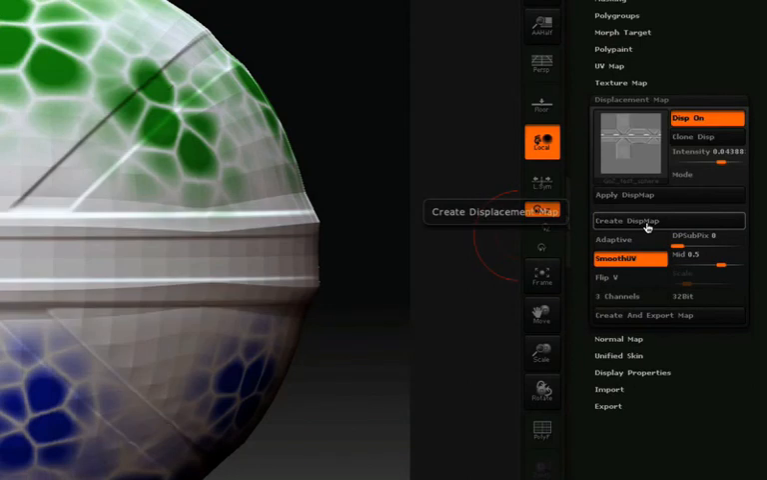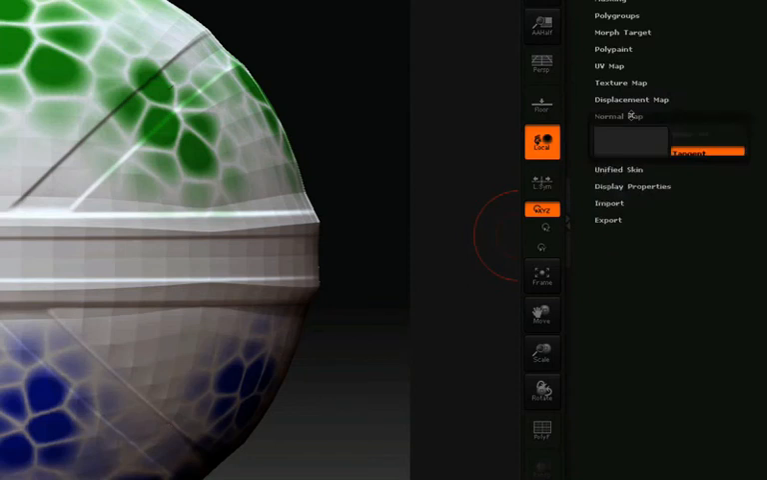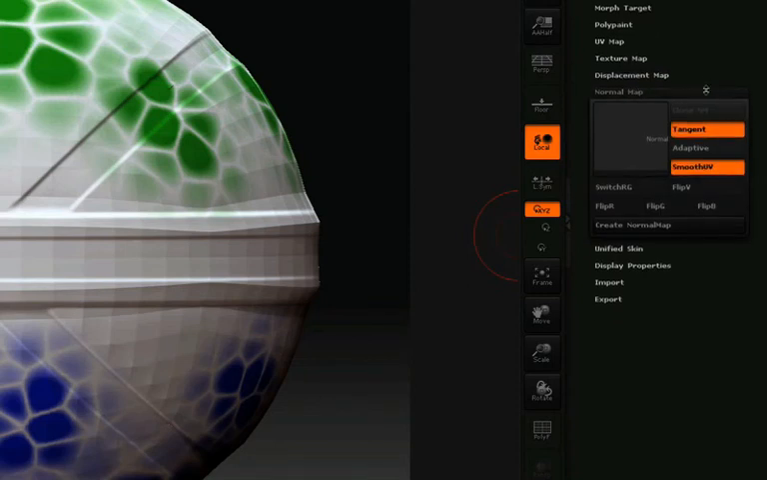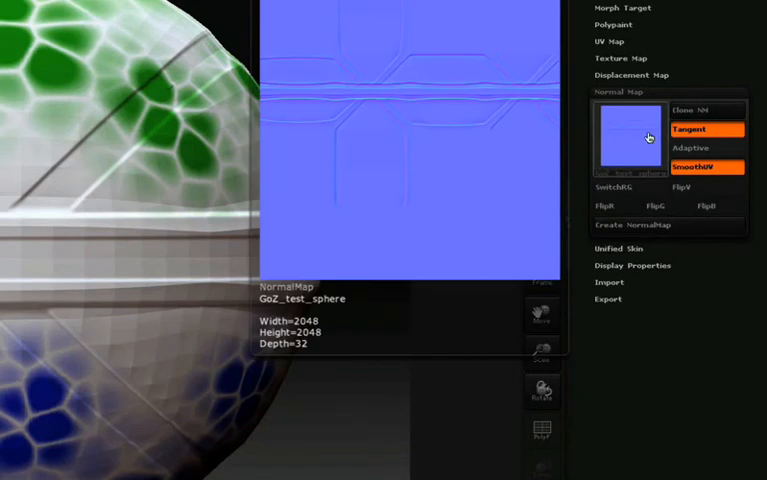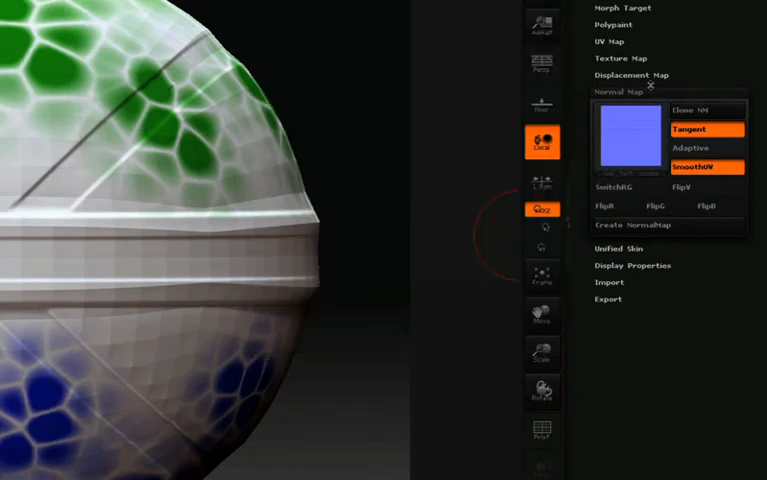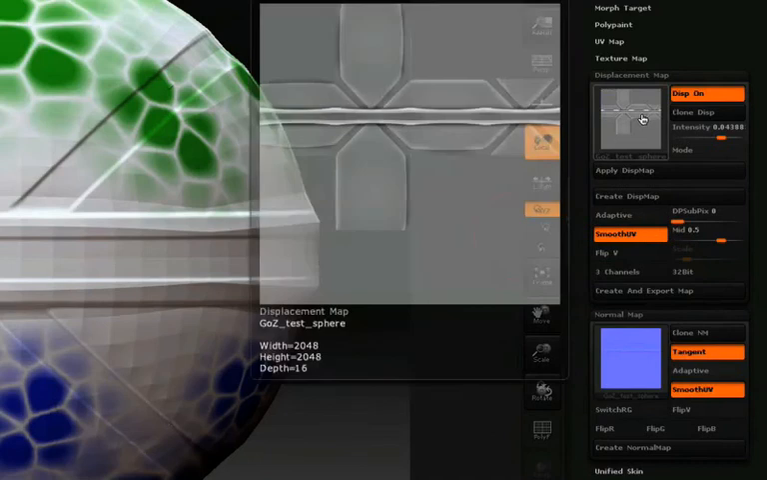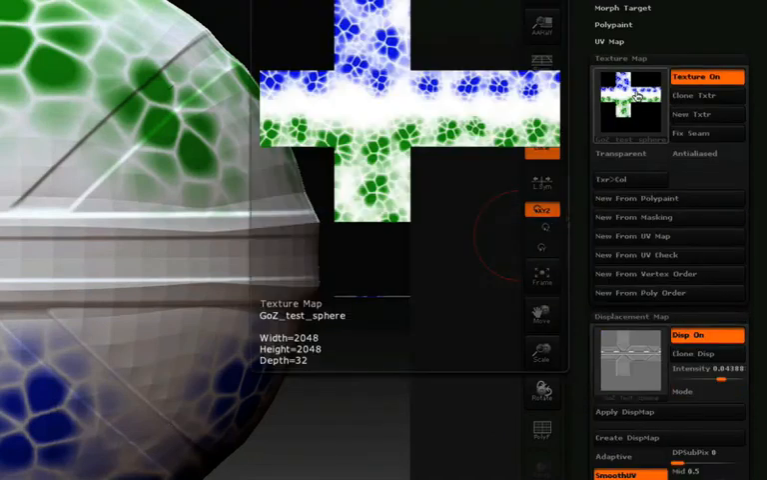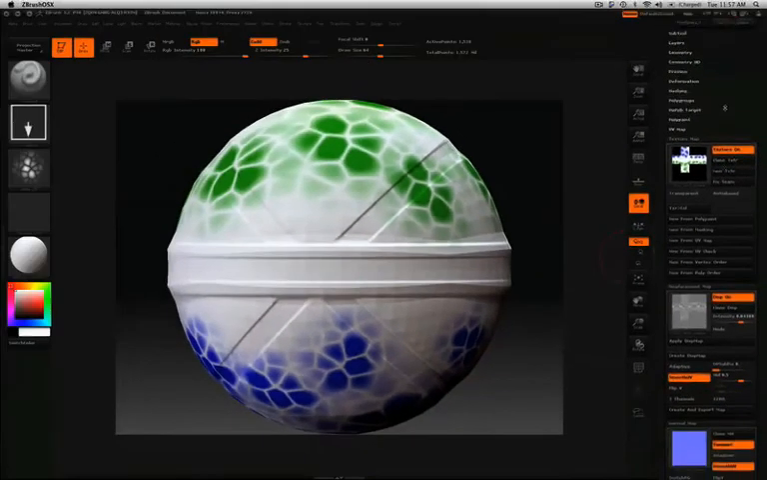Creating a normal map for this model is just as straightforward. I'll click on the Normal Map pull-down, and in this case I'll make sure that Tangent and Smooth UVs is checked. Then all I need to do is click Create Normal Map. In this example, I took the time to create both a normal map and a displacement map, but both aren't needed to transfer high-resolution data to other programs. You can create whichever one suits your needs best.